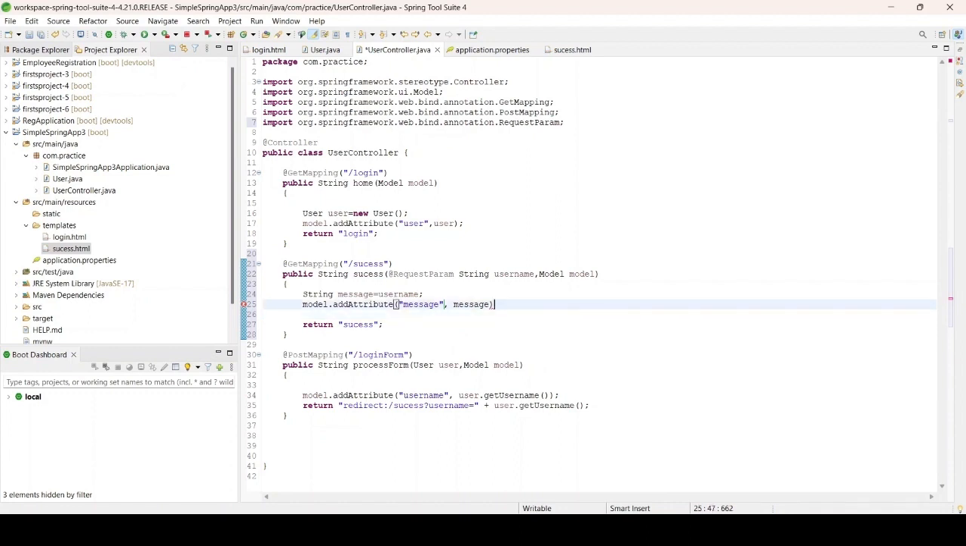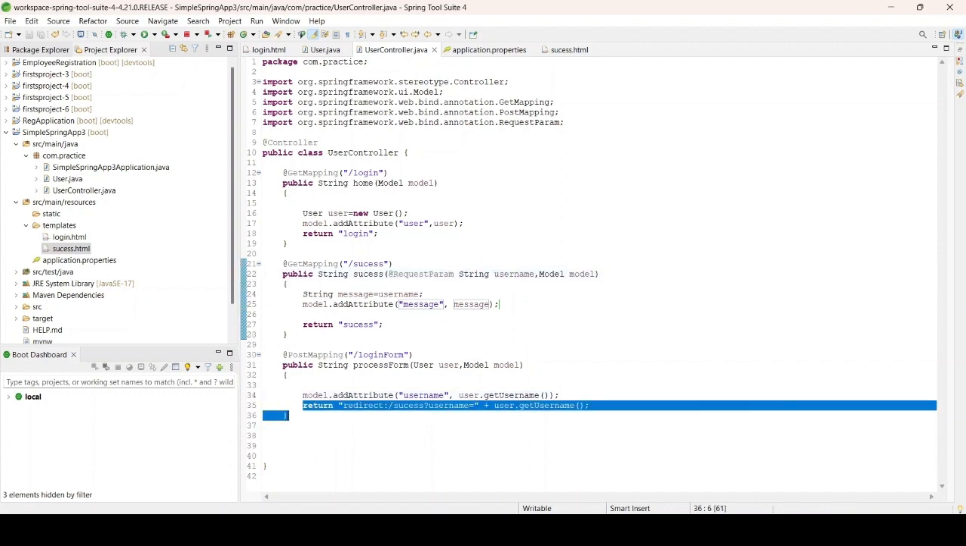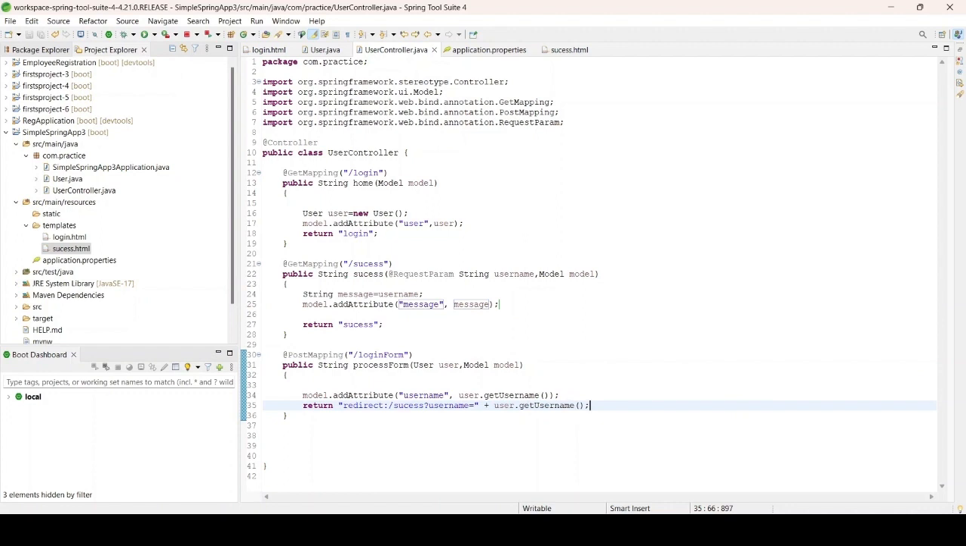So simply what we are doing is, first we are adding the attribute here, the username, so that it can be fetched here in the request parameter. Then in the URL we are including the username. For example, suppose the username is John, it will be set as username equal to John, then it will redirect us to this method, that is the success method. The username will come here, and from this username the message will be set with the username value. Now let's run and check our application.